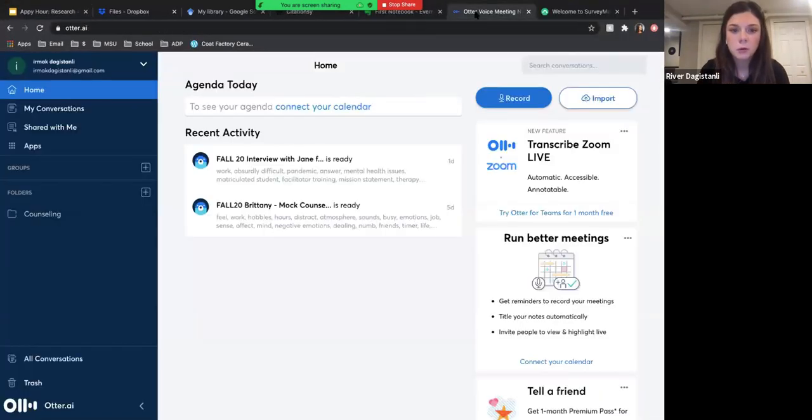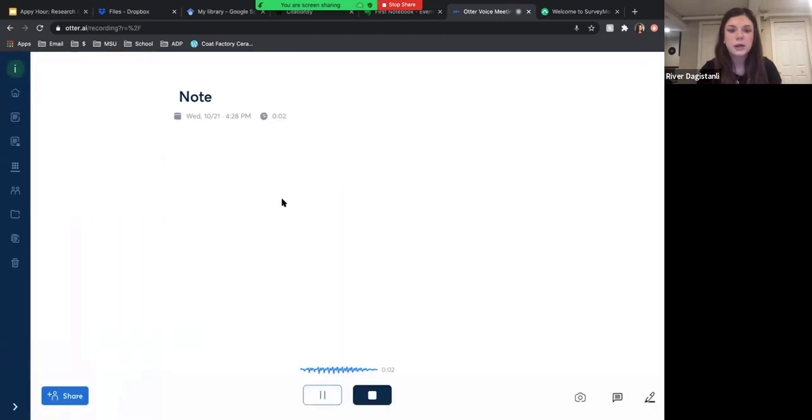So this is what it looks like on the website. Again, if you want to import it, you don't even have to play it to Otter. It will take the file and just do it for you and convert it. If you want to record, you would just press this button and it will record for you. This is what it looks like.